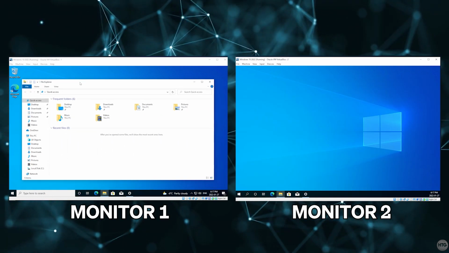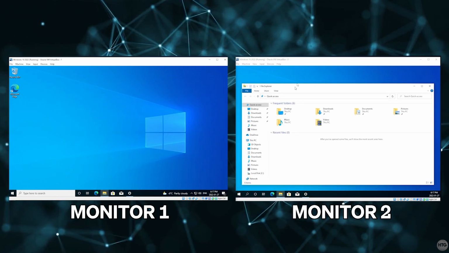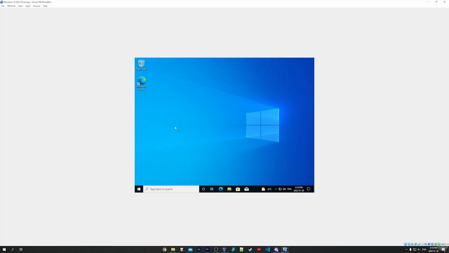In today's video I'm going to show you how to use multiple monitors on a VirtualBox virtual machine. First, have your VM set up and running, and make sure that you have VirtualBox Guest Editions installed.